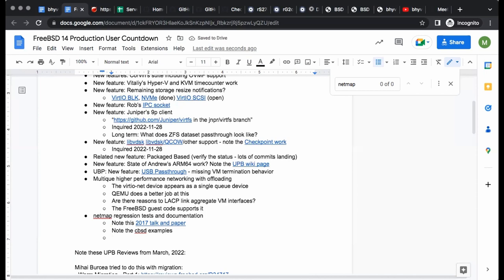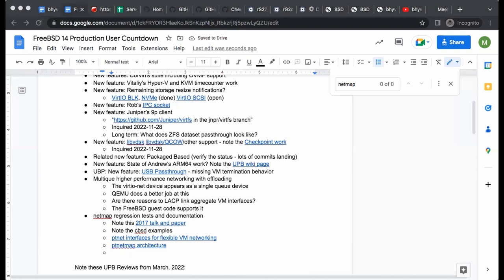When I tried it in FreeBSD 12, it was just a kernel panic generator instead of a packet generator. Okay.